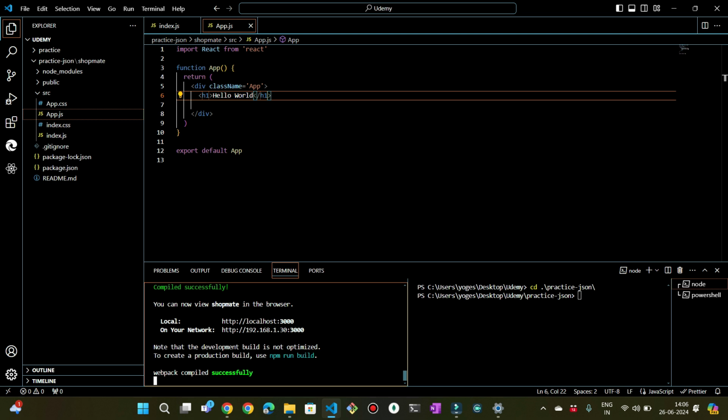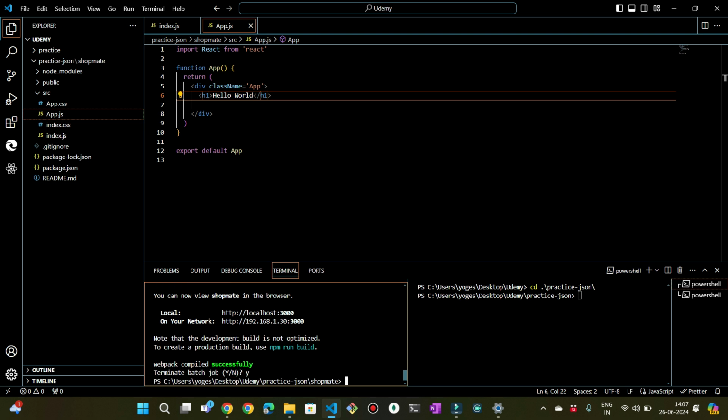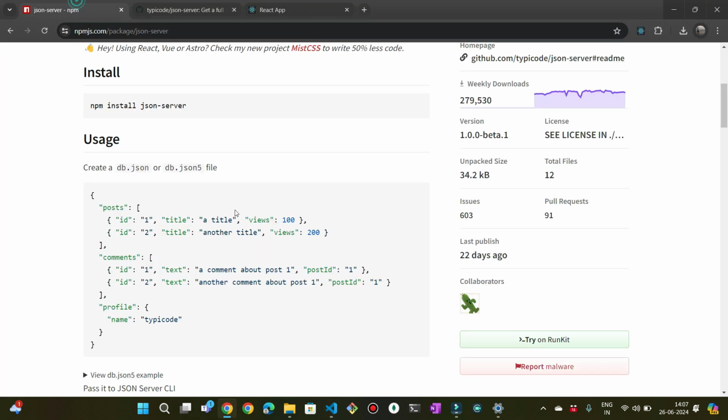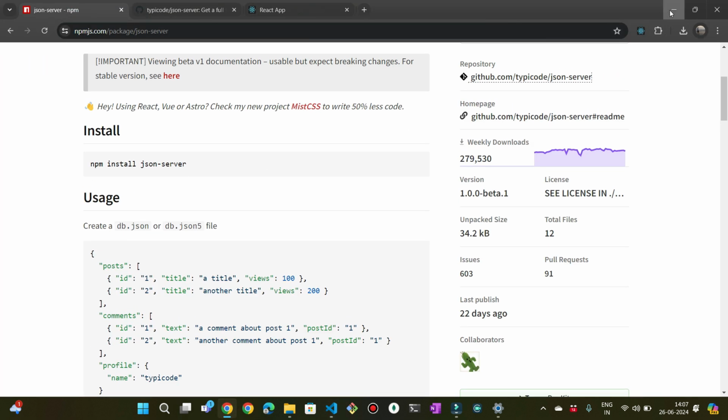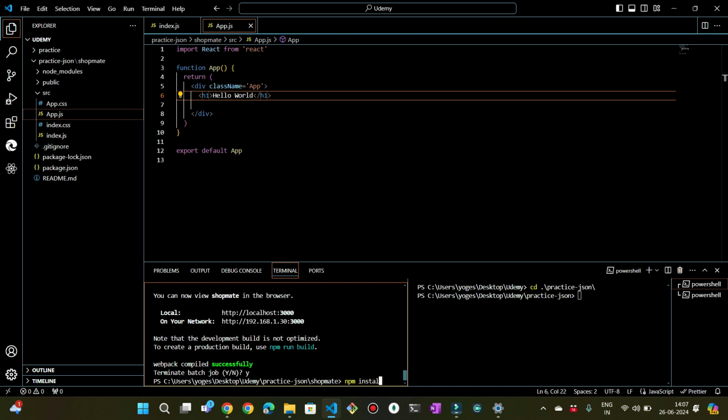So what next do we have to do? We have to install our JSON Server, like npm install json-server.